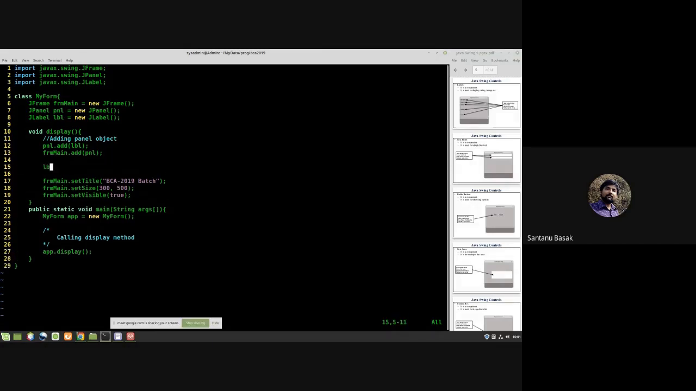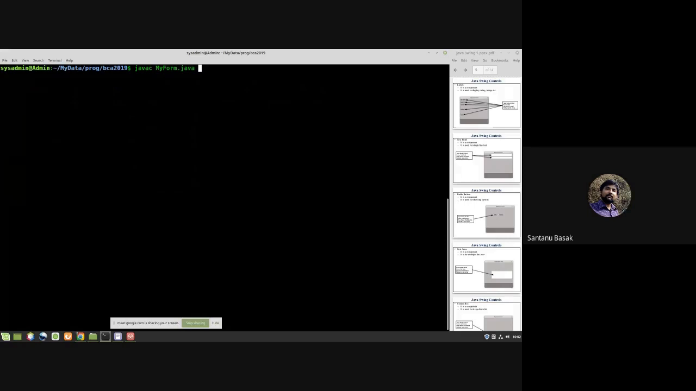Suppose we write lbl.setText, and the passing parameter will be a string. So we are writing here, this is a label. This is a string that will be visible on the window. And the rest of the things we have done already. We have added. Let's compile the code.